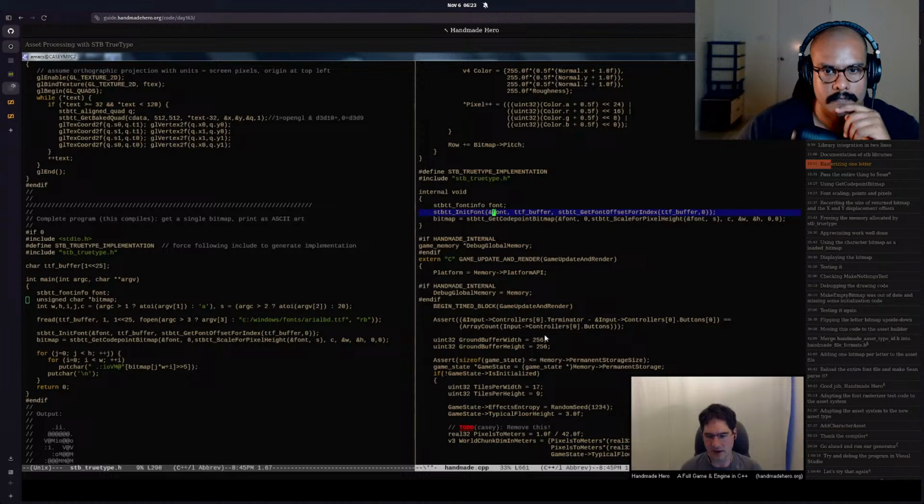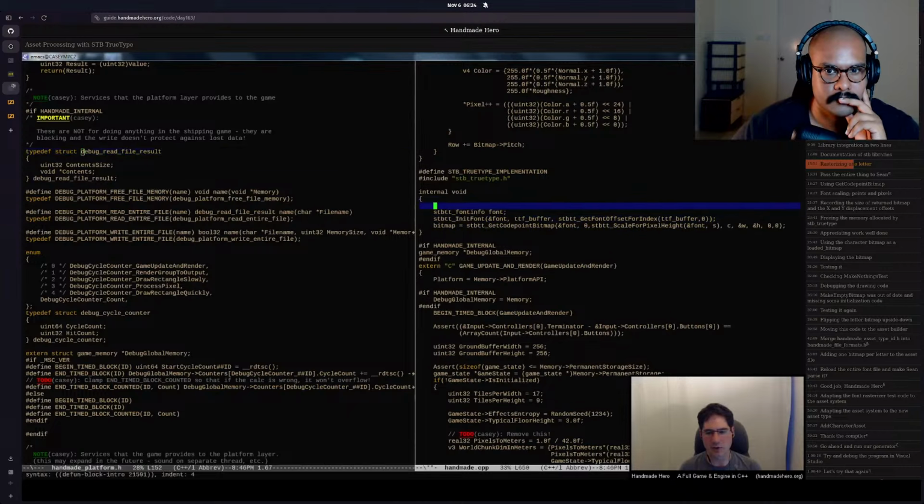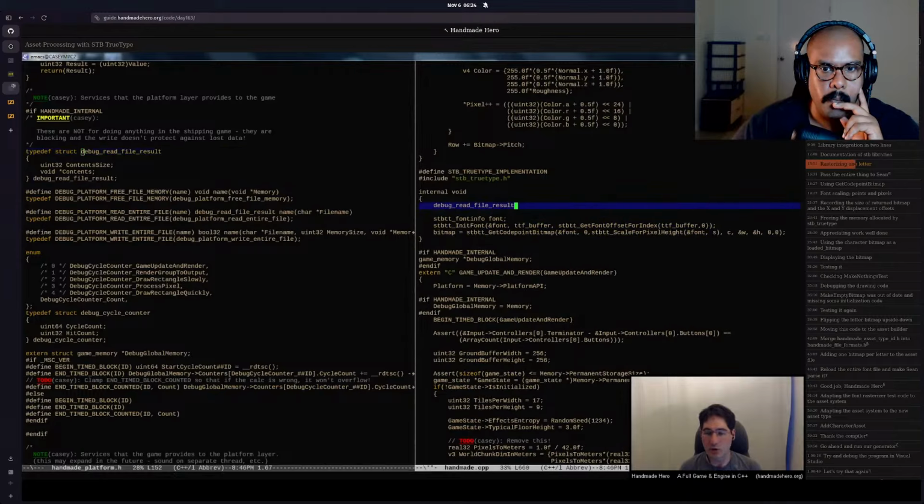You pass an address to that. And then I need some kind of buffer from which it will read that font information. So this would be the font file itself. Now, we already have a way to do this in Handmade Hero. We have the stuff in the Handmade platform, like debug read entire file. We've got this thing right here. So we actually have a way of pretty quickly doing exactly what STB wants us to do.